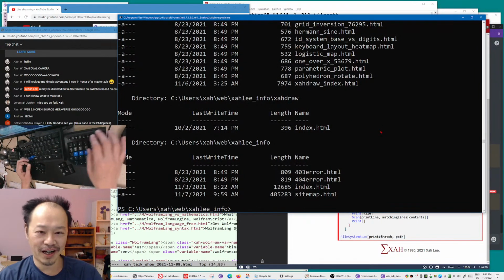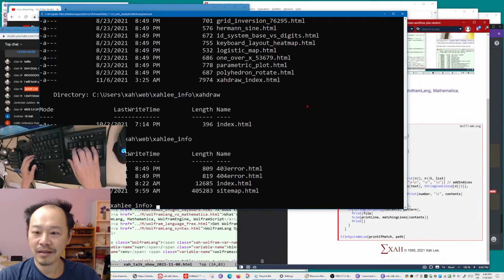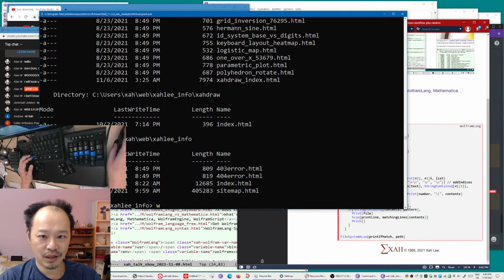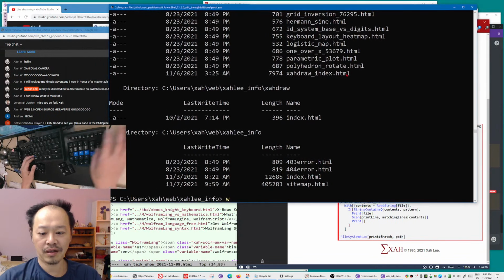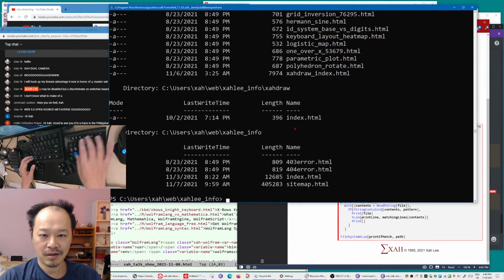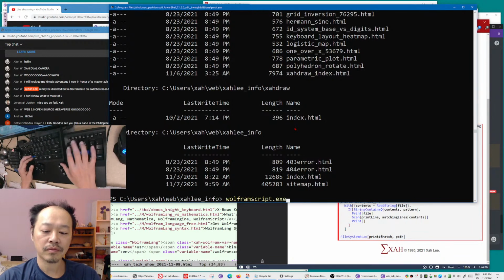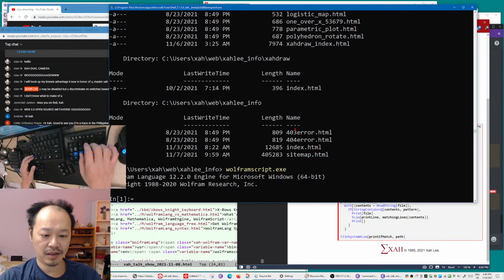That's a flaw. That's a problem of Wolfram language, okay? So let me show you. Okay, so you are looking at the Windows command line interface. You are looking at PowerShell. So let's start Wolfram Script. So Wolfram Script start. Okay.